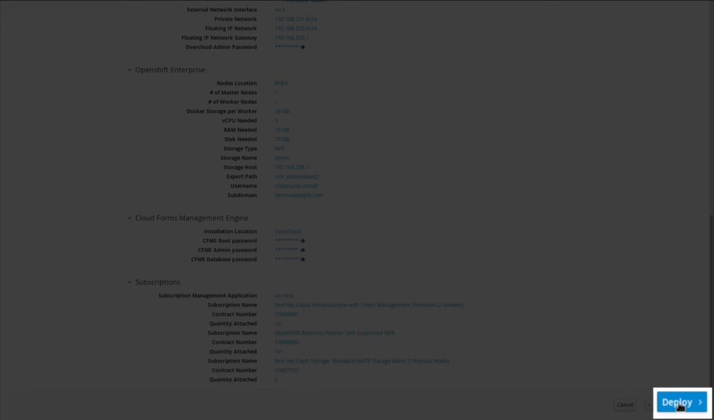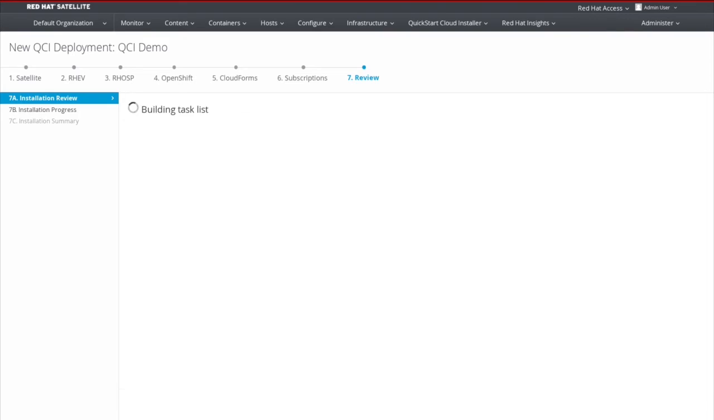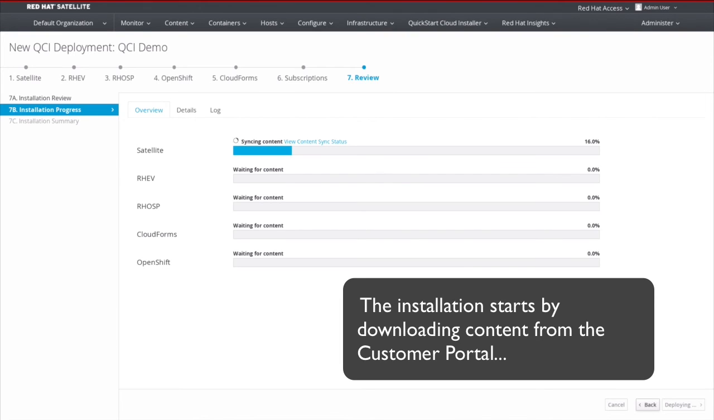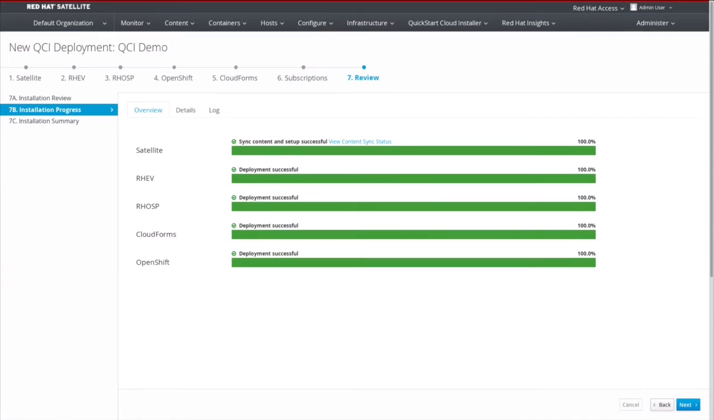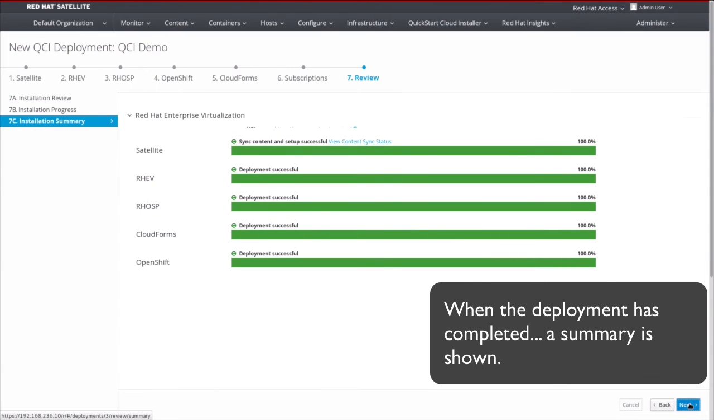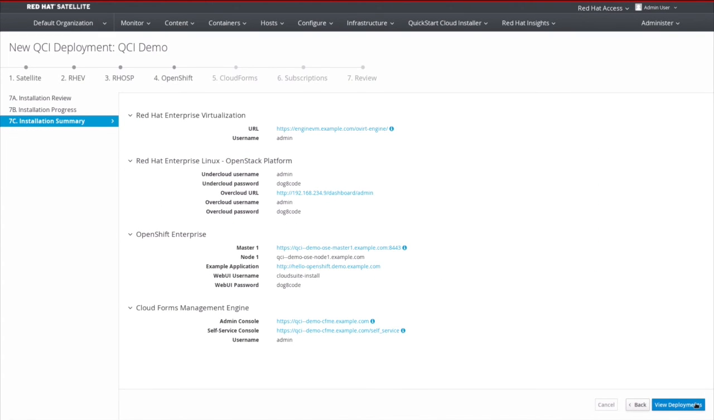The actual installation process can now begin. Prior to provisioning, the installation process starts by downloading content from the customer portal. Once the content needed for the deployment has been synchronized, the Rev, OpenStack, CloudForms, and OpenShift environments can now be provisioned. When the deployment is completed, a summary screen is shown containing administrative account information and management interfaces for each product and your deployment.